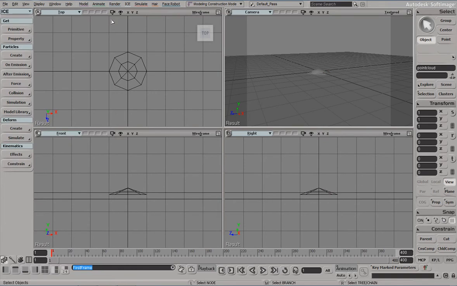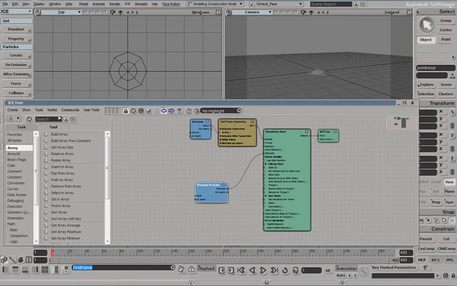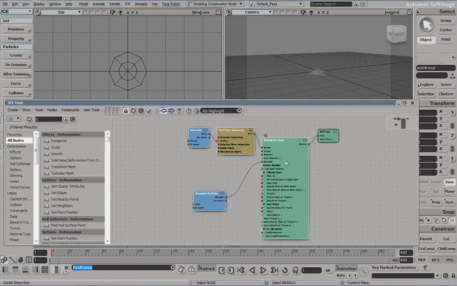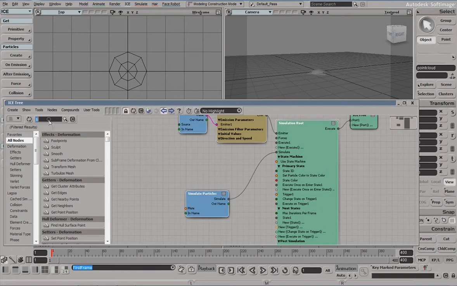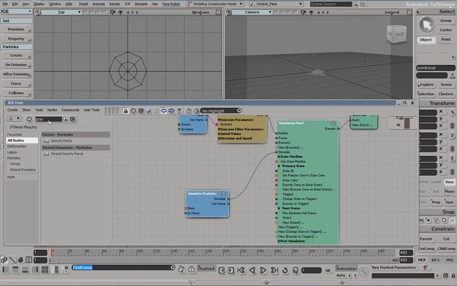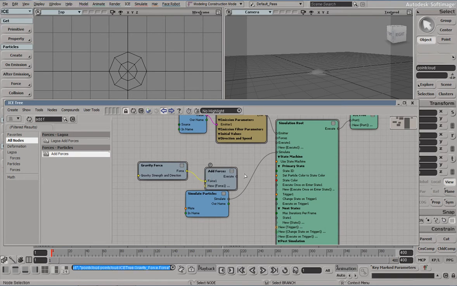So let's open our ICE tree with Alt-9. Let's make this a little more manageable. First thing we're going to want to do is add some gravity. So let's search for gravity. And before that, we need an add forces node. We're going to connect the force to the force and execute to forces.